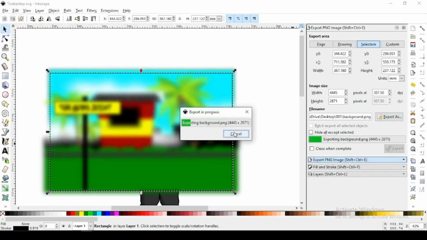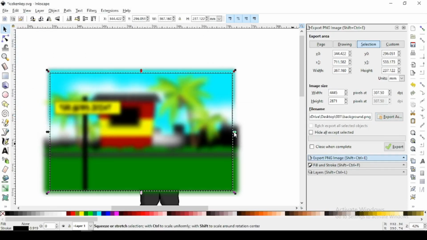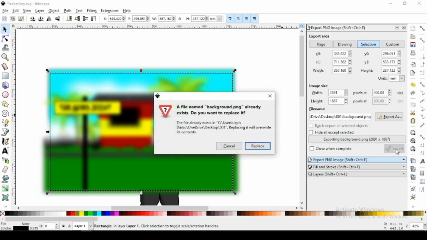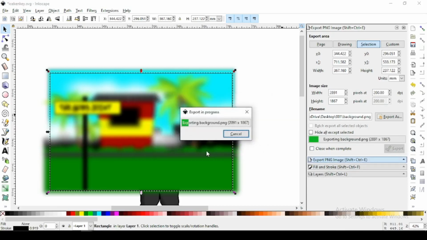Let me cancel, it is too big. So let me cancel it and make it 200. You see, this is 4,000. That means the width is 4,000 and this one is 2,000. Normally, the width has to be 1920 for full HD and the height has to be 1080 for full HD. So let's just make it now. I think it's better. It's still big, but it's better than previously. So we export it. Okay.